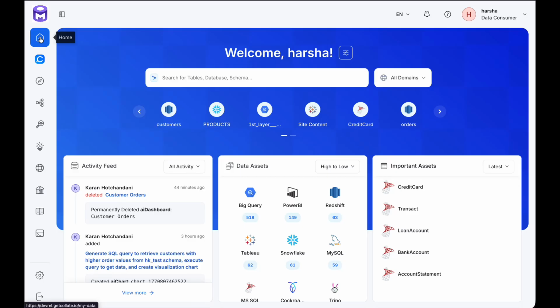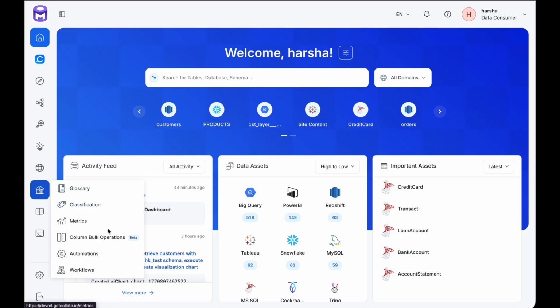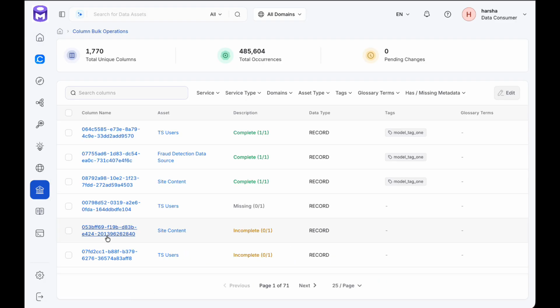Release 1.12 introduces a new governance capability called column bulk operations. Organizations generate data in many ways, from APIs to databases such as MySQL, Postgres, Oracle, and others, eventually landing in an S3 data warehouse and then being presented in your data dashboards. Even search indexes are included in this ecosystem, and OpenMetadata brings all of this metadata under one roof.